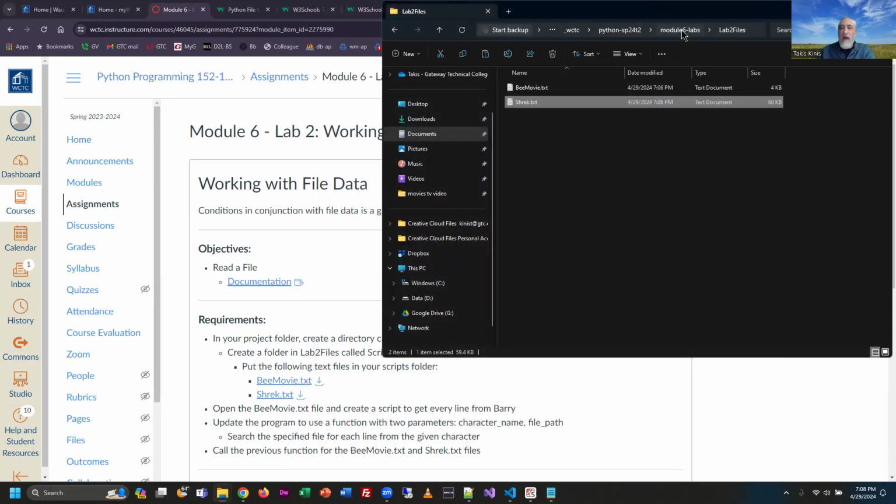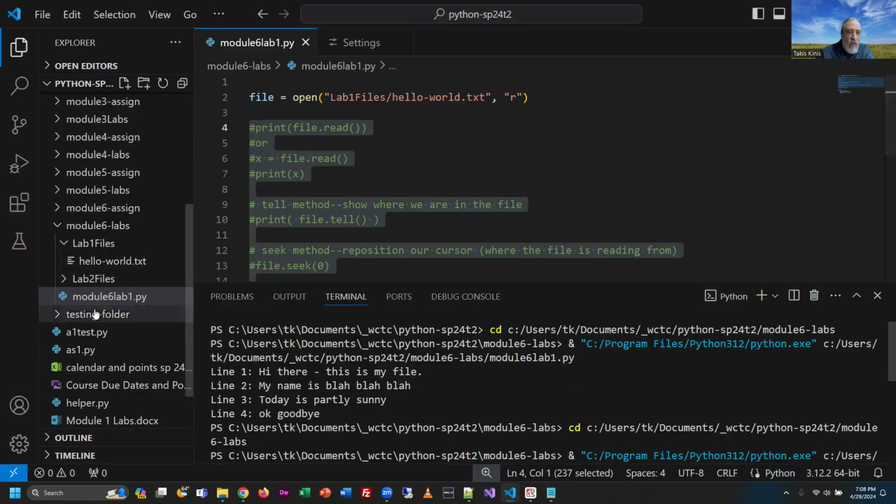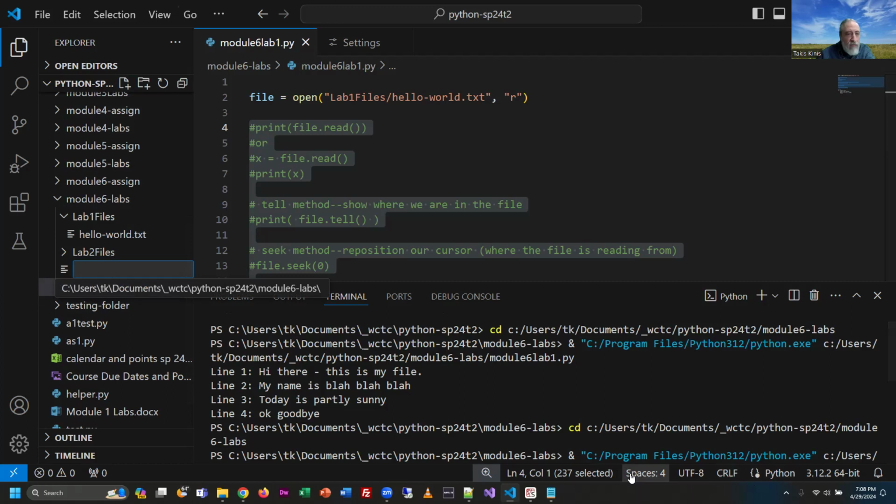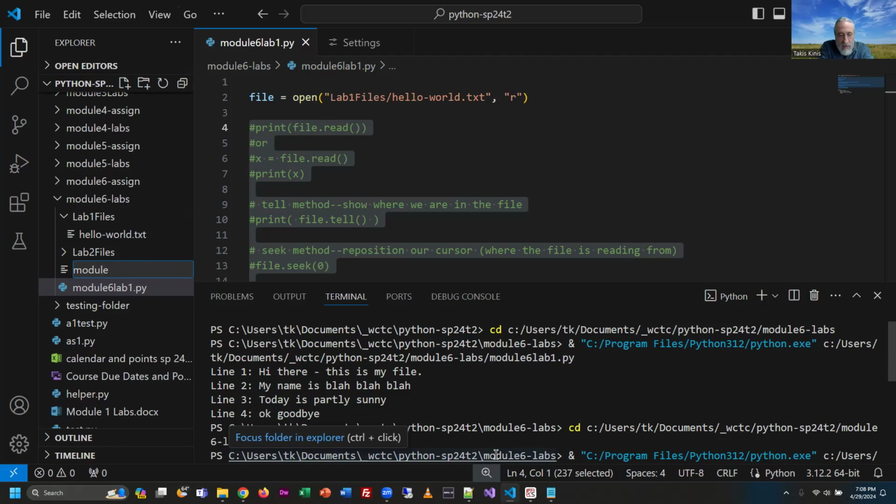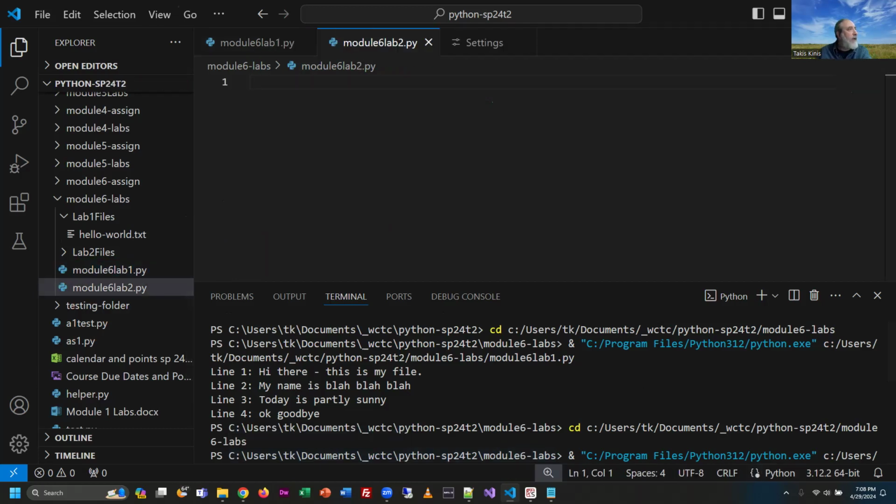Back one folder up is where we're going to create our Python file. So let's go back over to Visual Studio Code. I'm on the same level as the first lab file, and I'm going to create a new file. This is going to be module 6 lab 2 dot py.